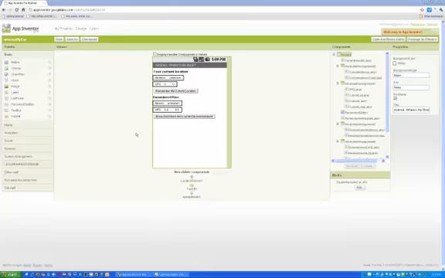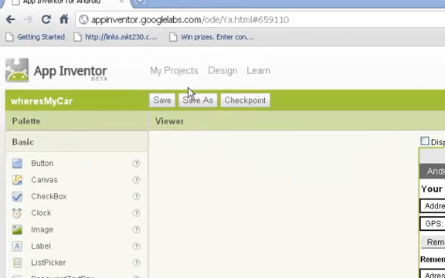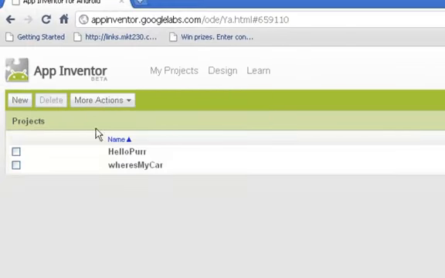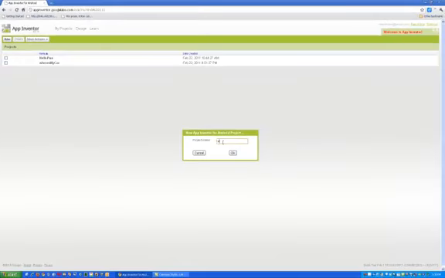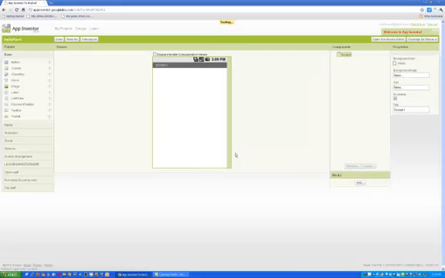Okay, so we're going to go ahead and create a new project. To do that, we have to click on My Projects, and then click on the New button. For the project name, we're going to name it Hello Purr number 1. Hit OK. And what it's going to do is it creates our new project.